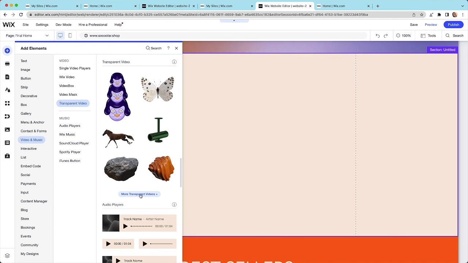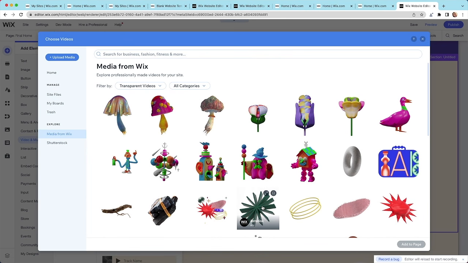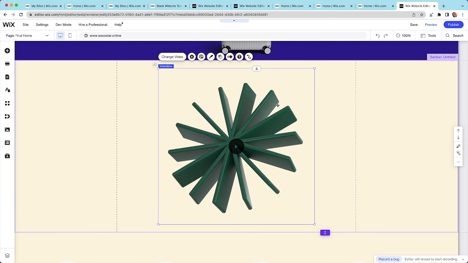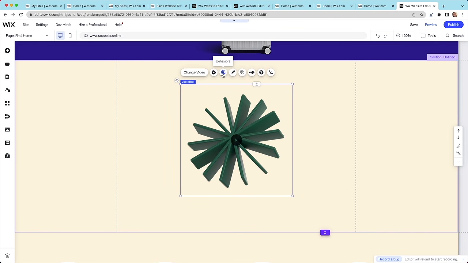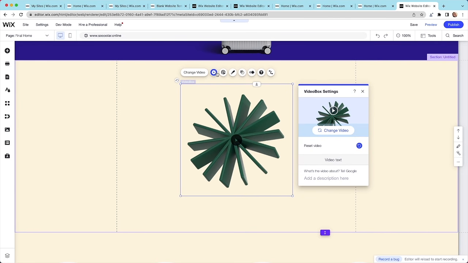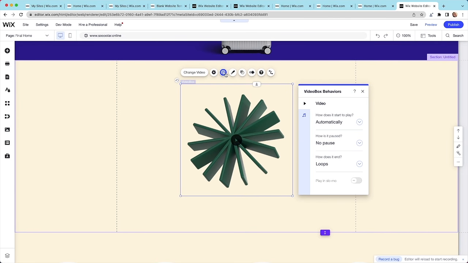We'll go over here to More Videos. I'm going to choose this asterisk. It's a little big, so first let's make it smaller. Okay, now that it's added, let's take a quick look at the settings. I can choose how I want my video to play, if it starts automatically or on a click or hover, along with how it pauses and ends.